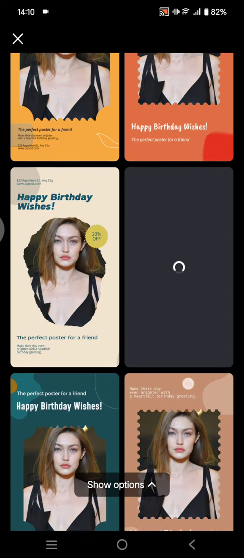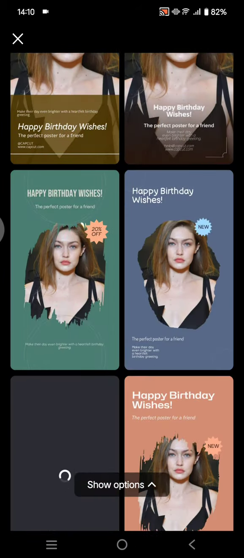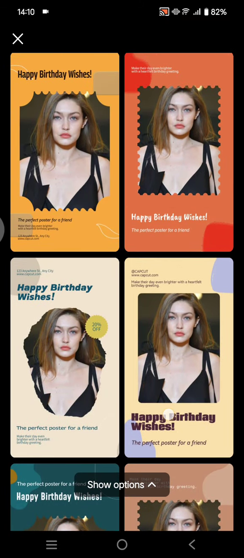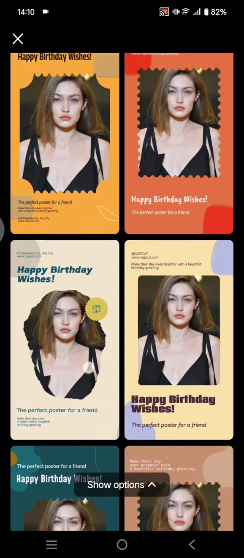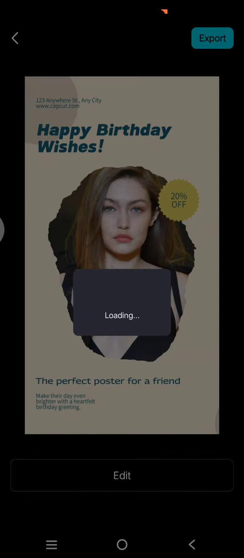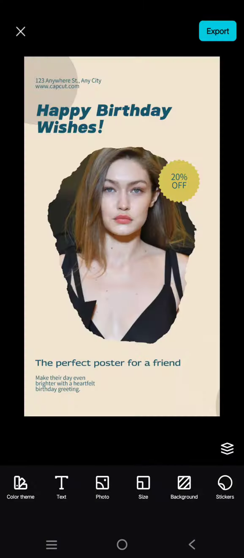You can see here now there are lots of options that you can choose. For example, I'm going to use this one right here. So click on the poster. Here you can also edit it more, or you can just click on export and save the poster.